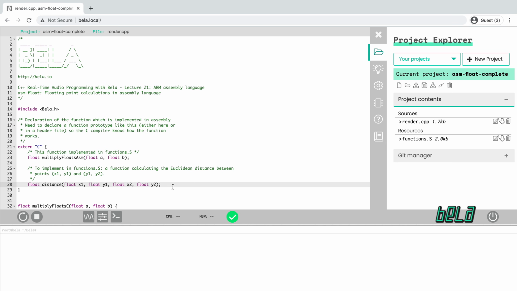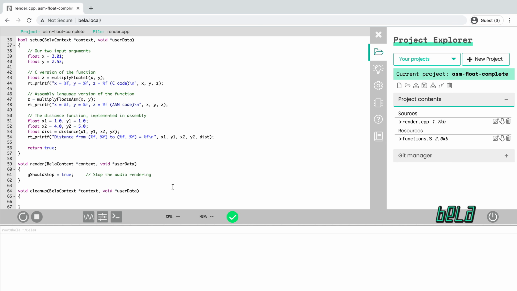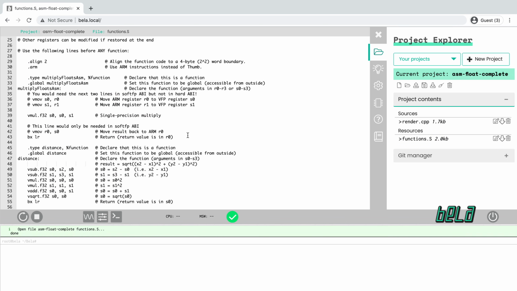You can see down here inside of setup the same kind of idea in terms of comparing C and assembly language versions of the functions, and then also calculating the distance function here and printing the results. The interesting bits here are all happening inside of functions.s, so let's head over there.